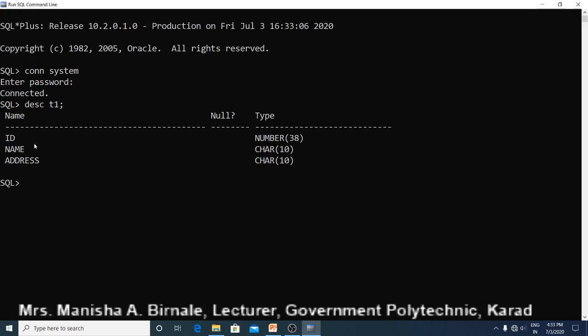This means the changes made by the create table command are saved permanently in the database. Now we had inserted one record in this table. Let us see whether that record is present. Select star from T1. What is the output? No rows selected. Why did this happen? Because after executing the insert command, our database was closed abnormally, and due to this the changes made by that DML command were not saved in the database.